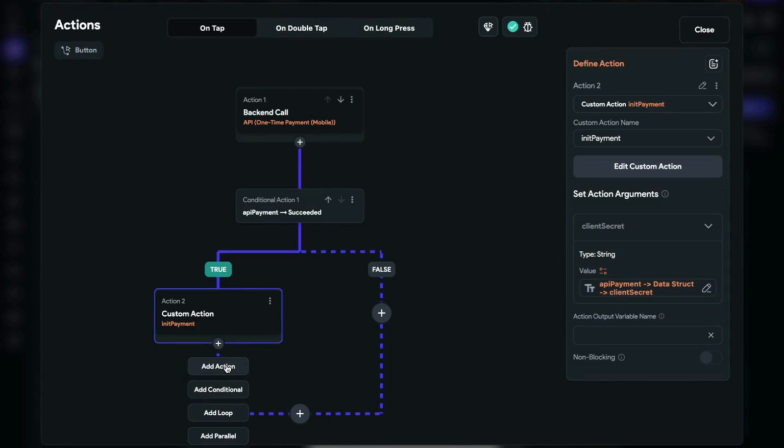Next, I will add a name for my returned value. It will return boolean, and I will name it payment status.